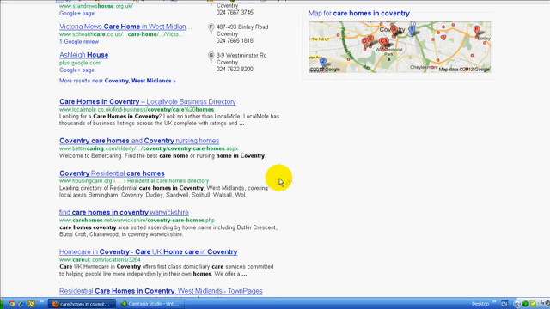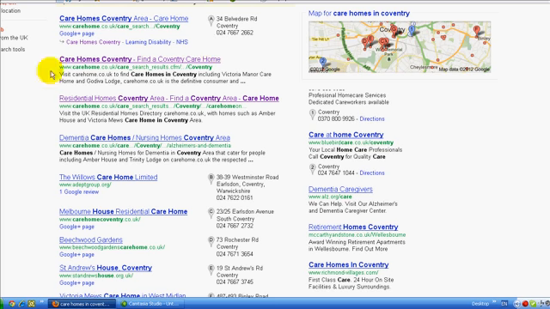You've got housingcare.org. So essentially you've got different directories, but the rule of thumb is the one which is highest up the page is the one that you should advertise in most prominently and first.